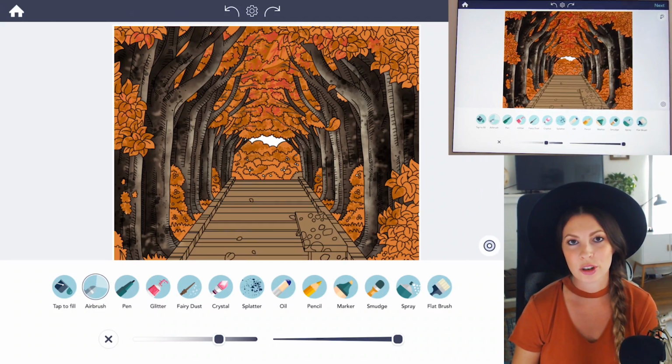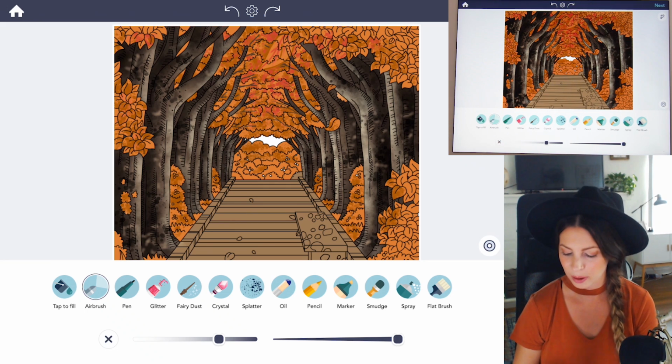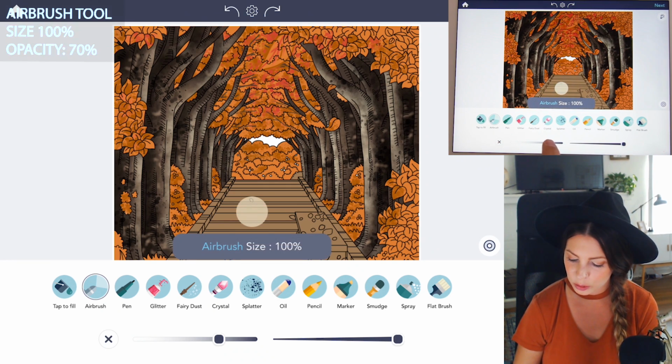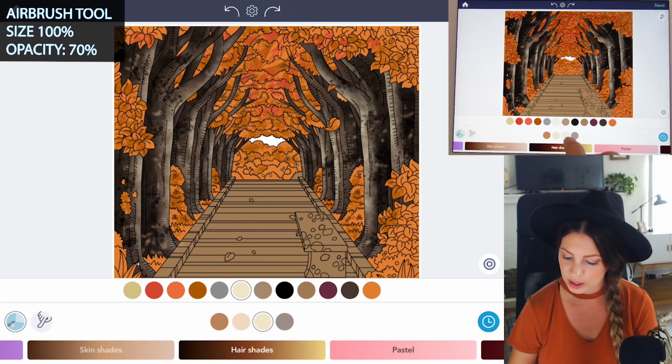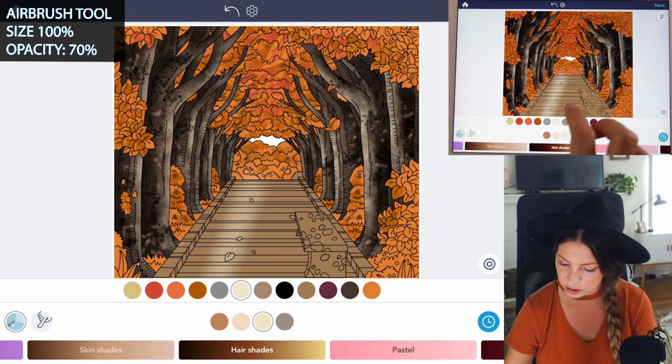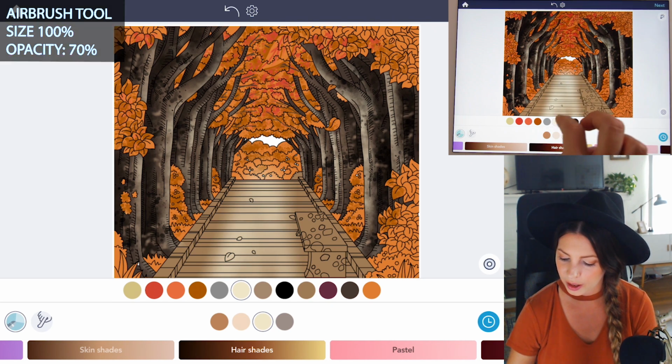Now optionally, you can also draw in some shadows from the trees across the path. So use the airbrush tool, set the size to 100 and opacity at 70. Using that cream color from the Hair Shades palette, just draw a little bit of a lighter area in the path coming downward.